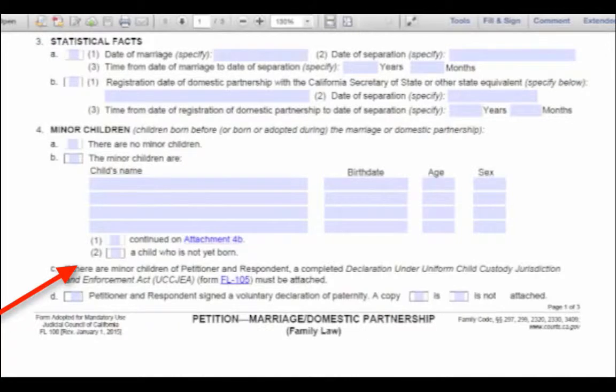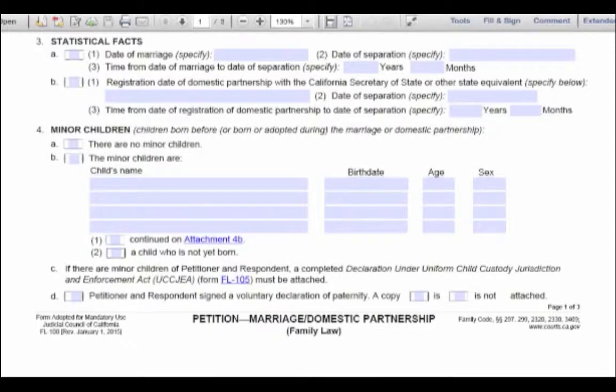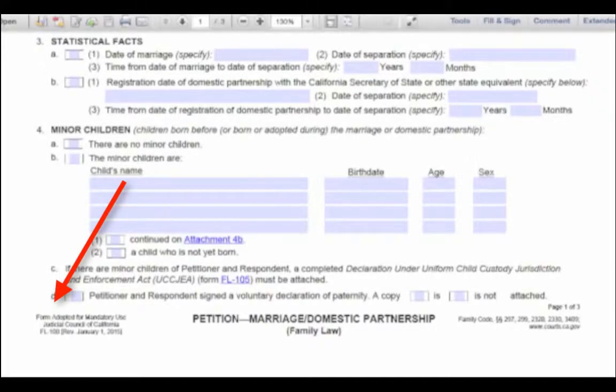If you have more than 4 children, continue the list on a separate piece of paper labeled with what item you are answering. If you and your spouse signed a document called a voluntary declaration of paternity at the time your child was born, check box D. This is most common for couples who had children prior to marrying.